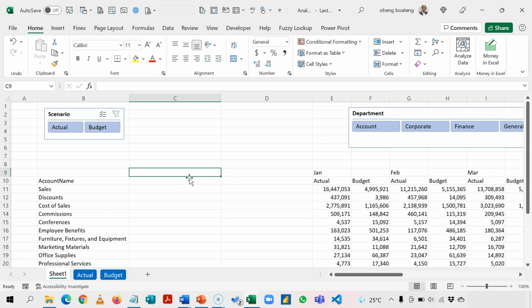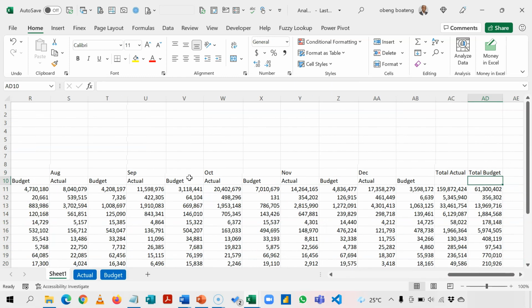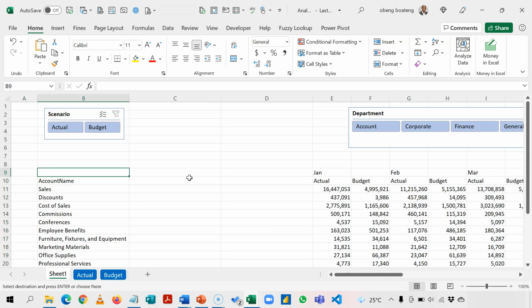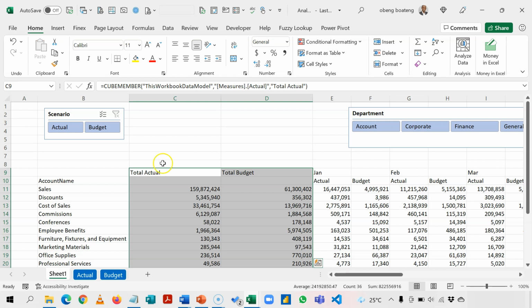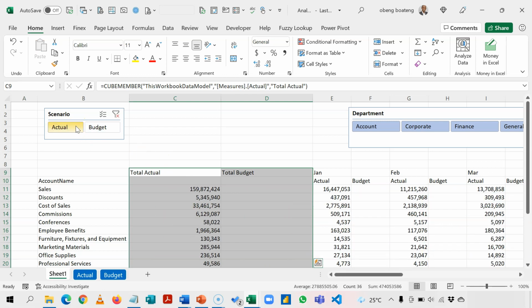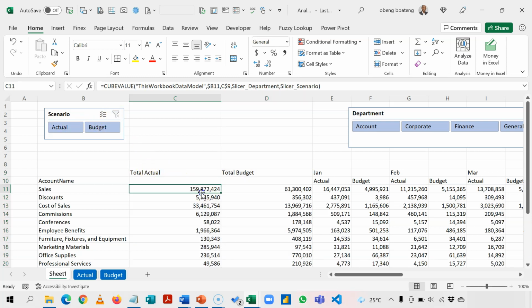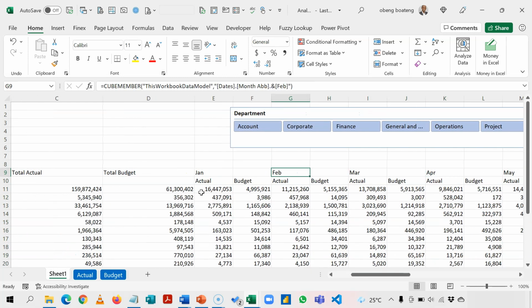In the layout for our dashboard, we have total actual and total budget here. So this is all the way to the end. So I'm going to highlight these two columns, cut, and then paste them here. Just to test, it still responds to our slicers.